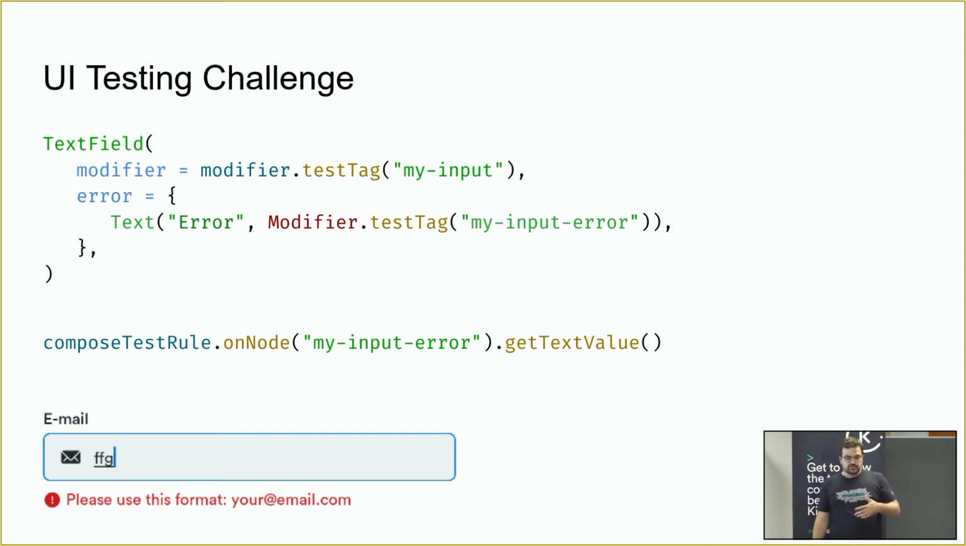And this is the case when the slotting API helps you, because when you have a slot, you may put a custom modifier on the error message, and later you will just read the error message and its text value.